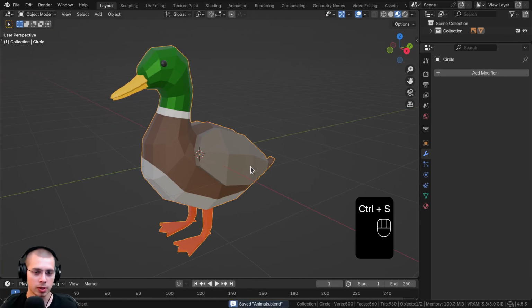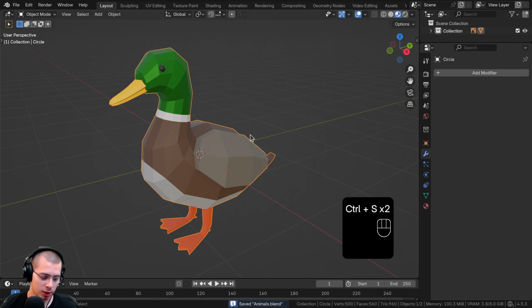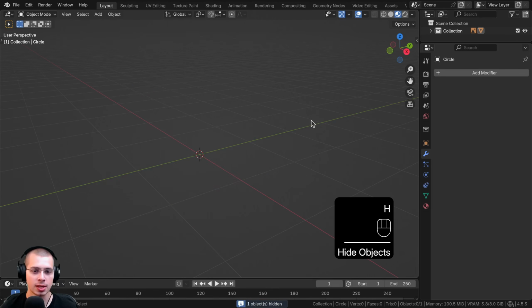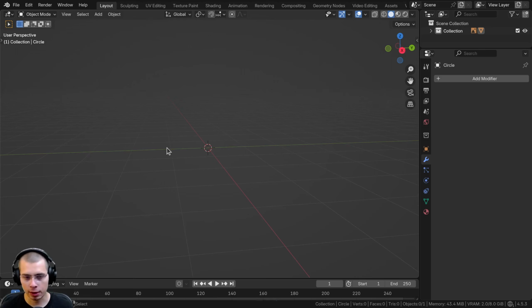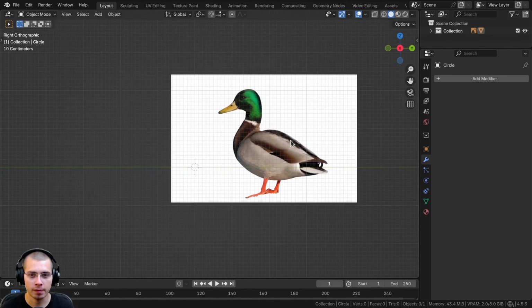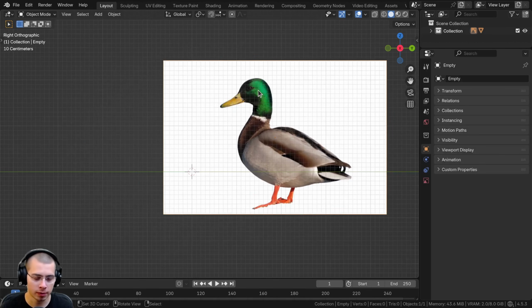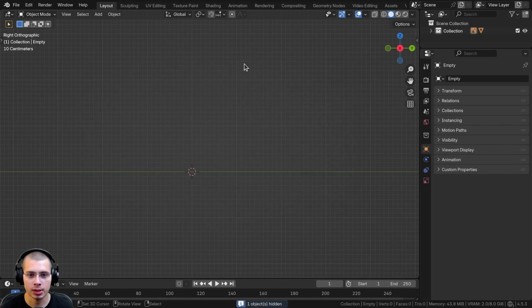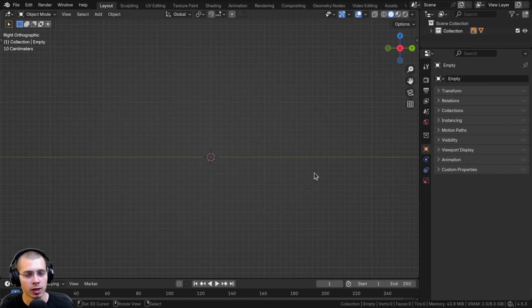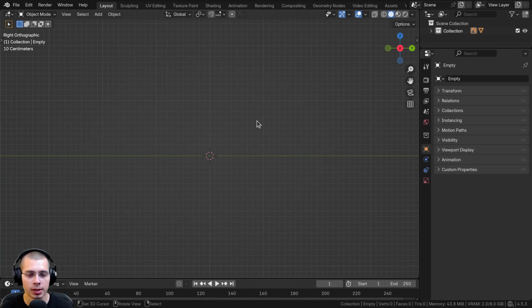So let's hit Ctrl S to save the project. And we can press the H key. The H key is going to hide that object. So let's hit 3 on the number pad to go to side view, and we want to select the duck reference, and we also want to press the H key just to hide it. Or if you're not going to be using it anymore in the scene, you can just delete it.